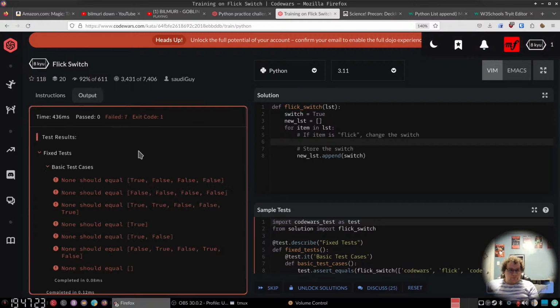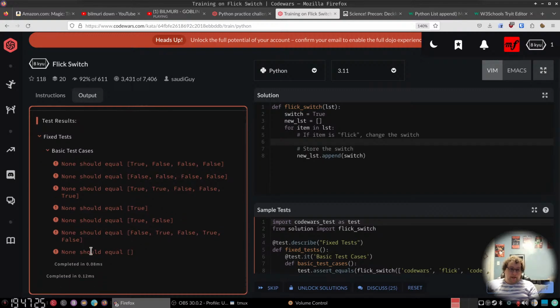Okay, none should equal, oh, right. So we're getting none here because we're not returning a list. So at the very end here, instead of printing out this list, what we're going to do, which is normally what we do in a lot of programs we've done, we're going to return the new list.